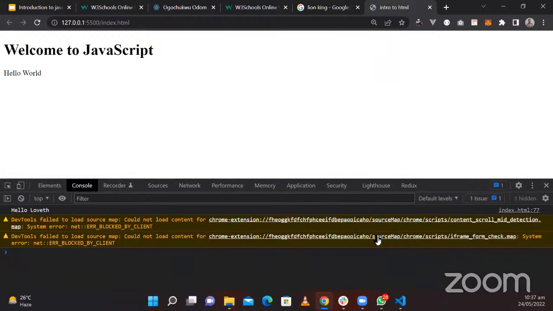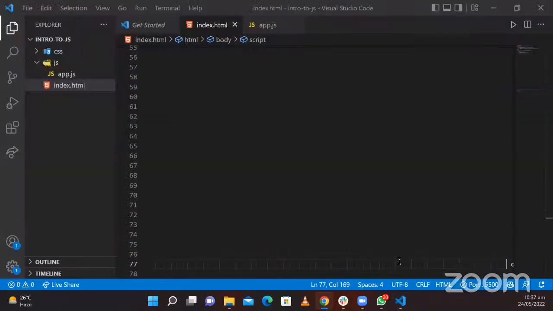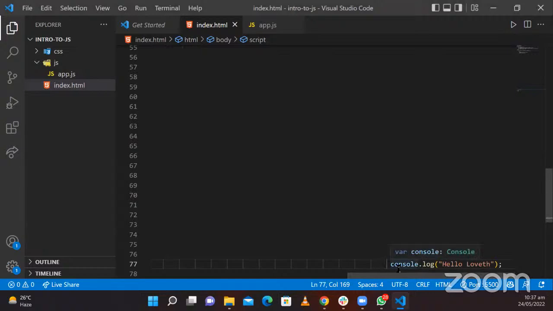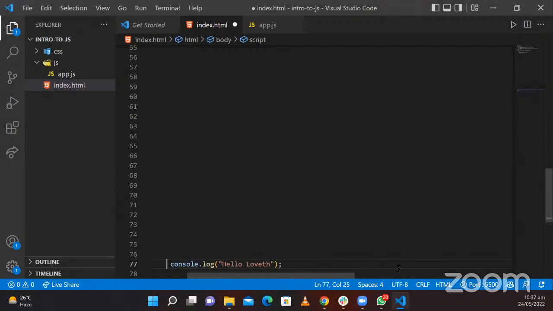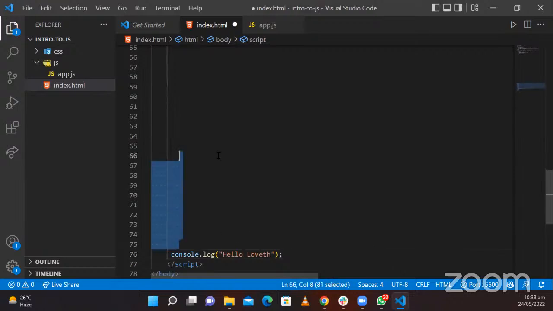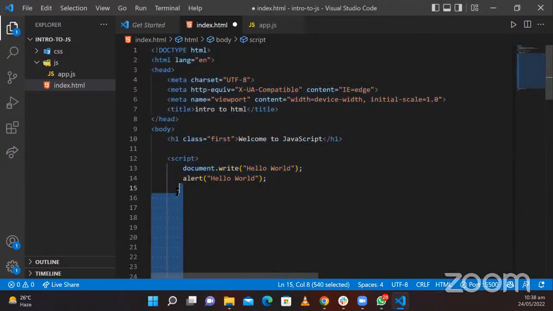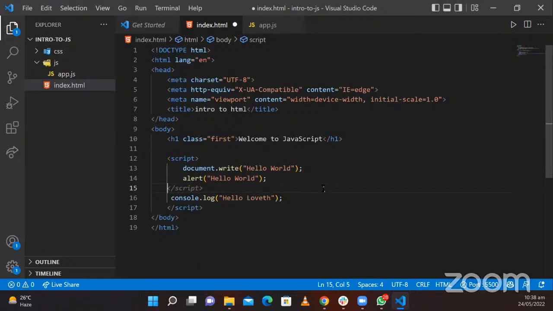But with Python, if you play around like this, it will just error out. JavaScript is forgiving for a couple of things. That's why we also have TypeScript, which is more strict than the normal JavaScript. That's why we have different flavors.